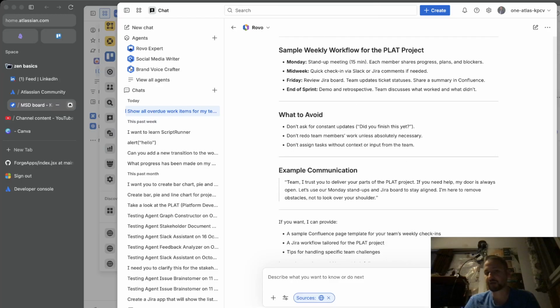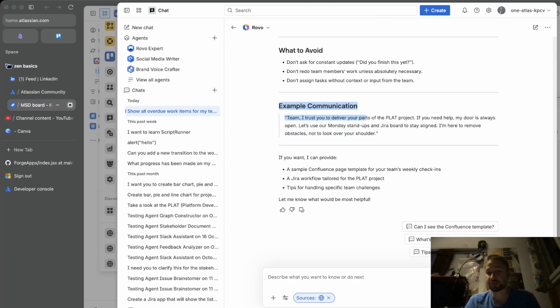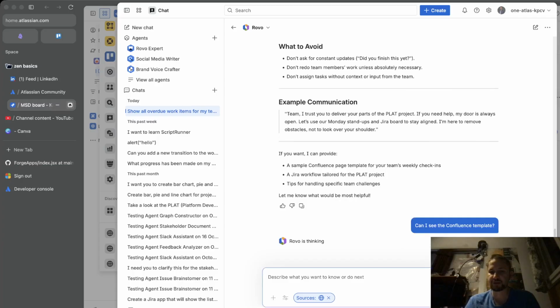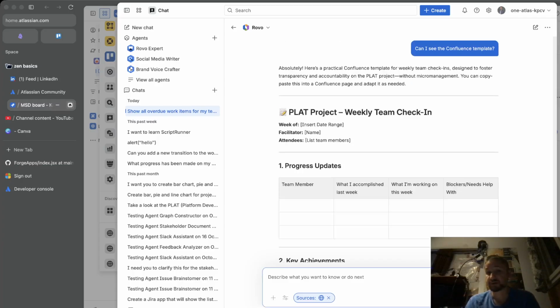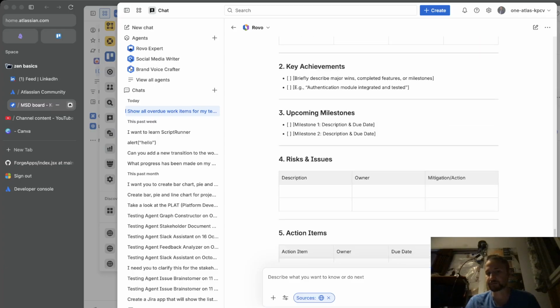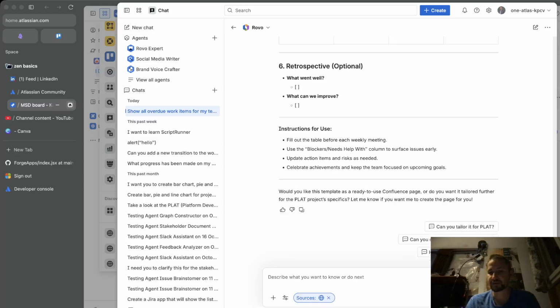And then you have example communication. I can provide a sample Confluence template for your team's weekly check-ins, a workflow tailored to this, and tips for handling specific team challenges. So I'm going to ask, can I see the template for the Confluence? And this is actually how it works. It creates the template for you, which basically is, can you tailor it for Plaid projects?